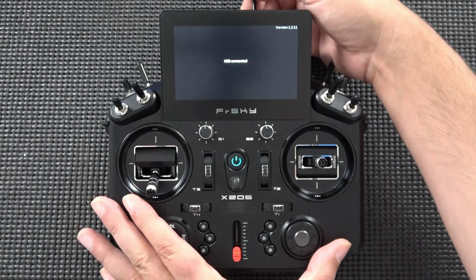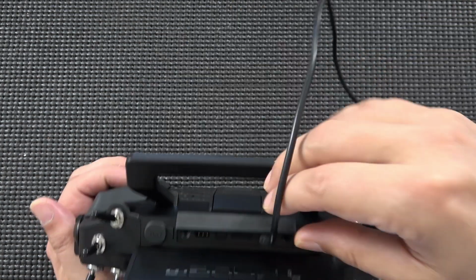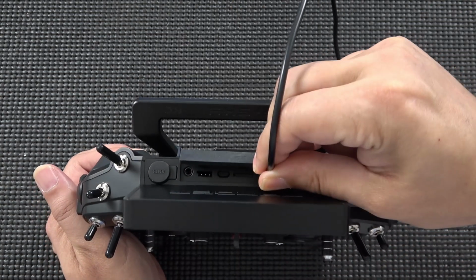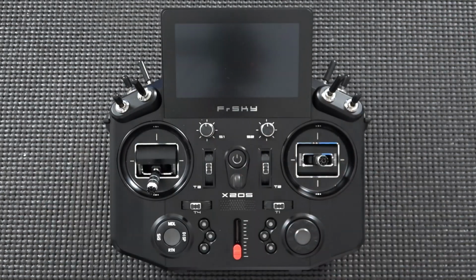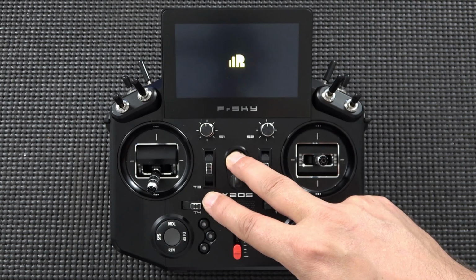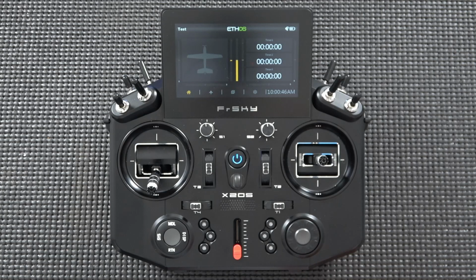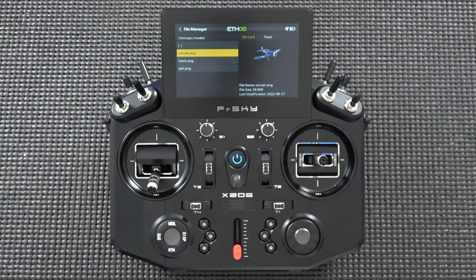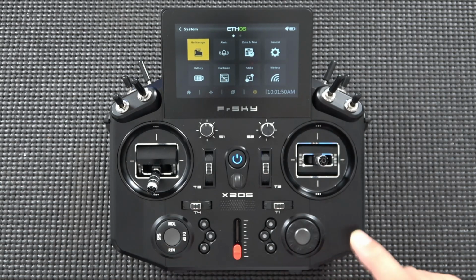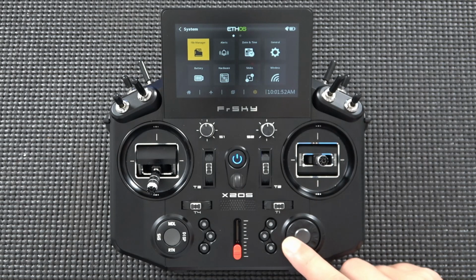Now at this point, we can disconnect that USB cable. We'll just pull that USB cable right from the top. And we can just tap the power button to shut the radio down. I'm going to go ahead and boot the radio back up. So now we're back in the ETHOS operating system. Even after updating the SD card contents, the bootloader, and the audio files, all of my custom stuff that I added is still on the radio, so it is not a destructive update process, which is great.